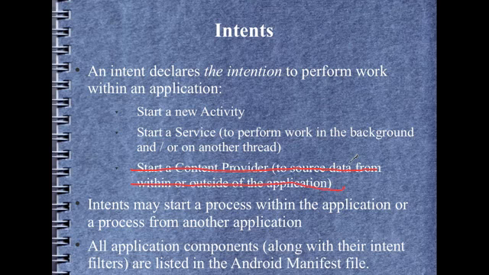Intents can start a process within the application, or they can start a process from another application, as long as we have the proper intent filter for those processes within the target application. And all application components, along with their intent filters, have to be listed in the Android manifest file.